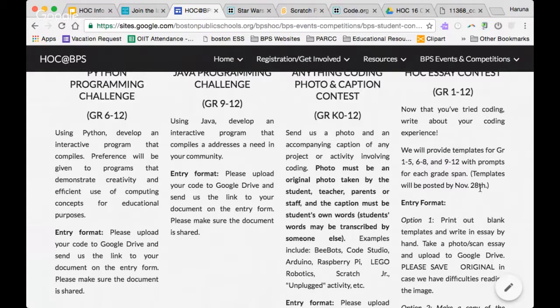This is intended for students who have done coding before, or maybe it's their first time, but we just want to hear about what they learned and what their experience was. And even students who did a non-tech activity, an unplugged activity, as we call it, can participate in this as well.